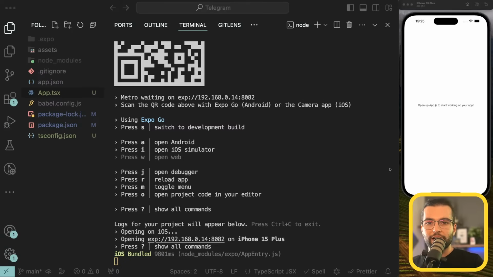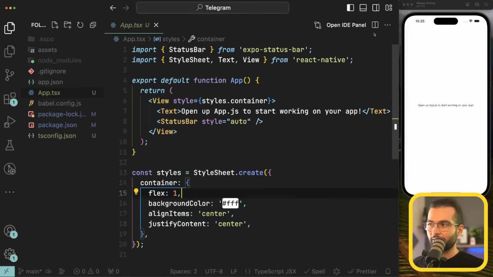Do you use native iOS or Android? I don't code natively for iOS and Android. I use React Native. But if you're asking in the context of React Native, if I use native iOS and Android, then yes. So having our application here, we see it running. We see open up notjust to start working on your application.